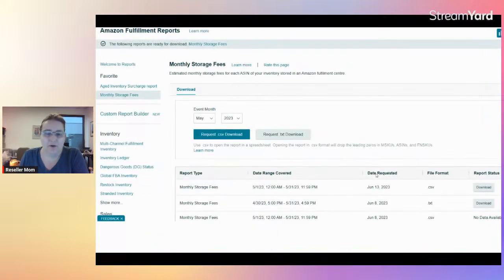So just be aware. From this report page, as you see on the left is where all of the reports are that you can get. So multi-channel fulfillment inventory, inventory ledger, your dangerous goods status, inventory, restock inventory, stranded inventory. They got a whole bunch. And then you can even click the show more and get more.